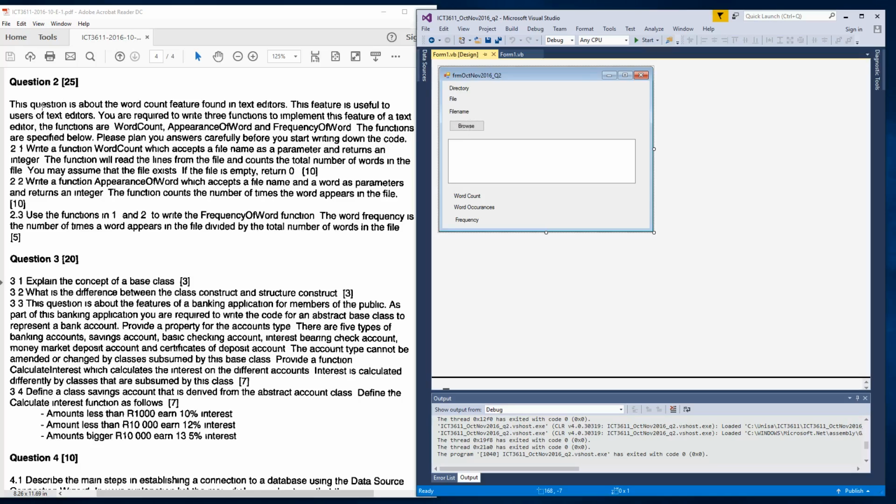The question says, this question is about the word count feature found in text editors. This feature is useful to users of text editors. You are required to write three functions to implement this feature of a text editor. The functions are word count, appearance of word, and frequency of word. The functions are specified below. Please plan your answers carefully before you start writing down the code.